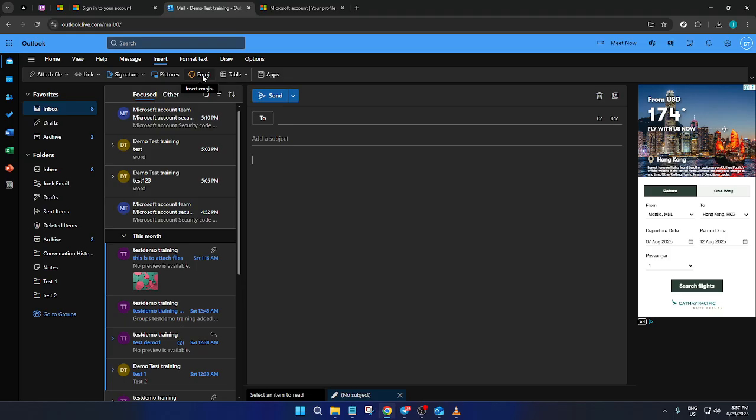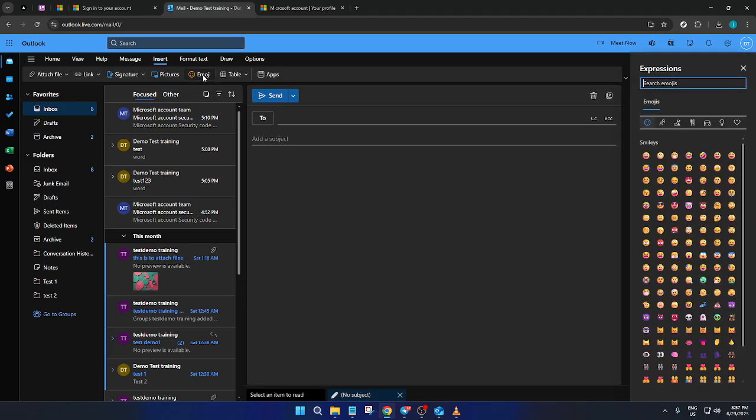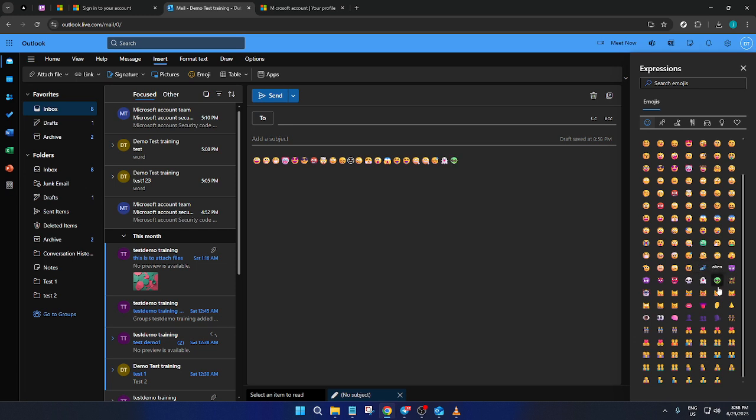In the Insert menu, you'll notice a section labeled Emoji. Selecting this will open a panel filled with a variety of emoticons that you can choose from. Feel free to browse through the options to find those that best suit the tone and sentiment of your email. Once you find the perfect one, click on it, and just like that, it will be inserted directly into your email message. And there you have it, the simple, straightforward process of adding emoticons to your emails in Outlook.